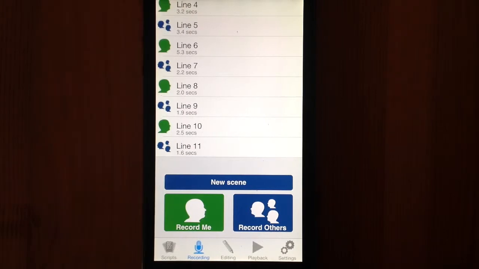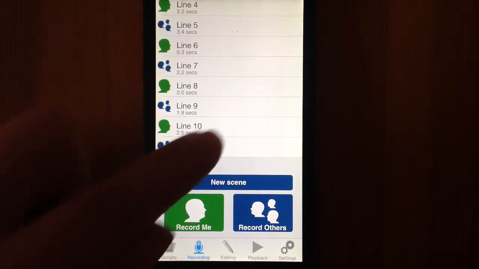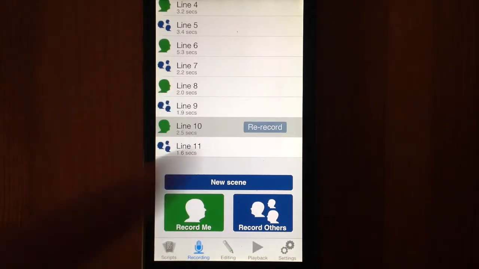So as you can see here, I've recorded a number of lines, and as you record the lines it shows the recording level along with the duration of the line. If I wanted to re-record a line, I can just select that line and then press the re-record button.